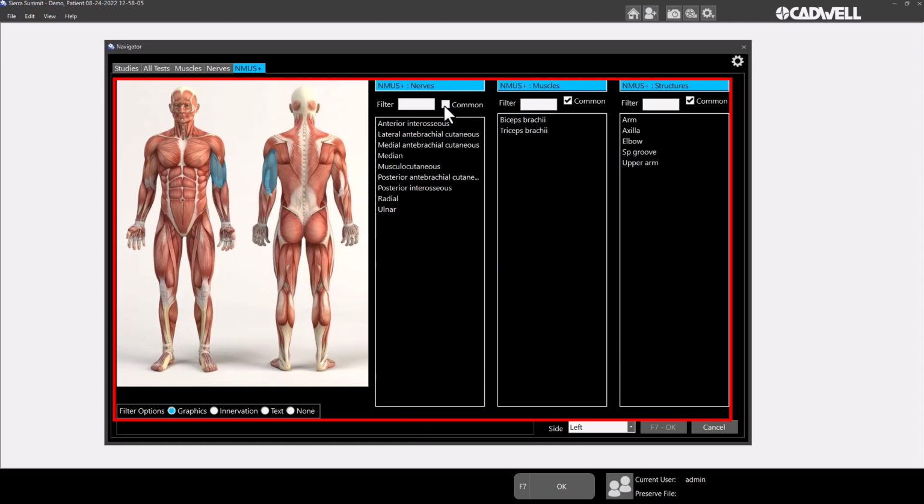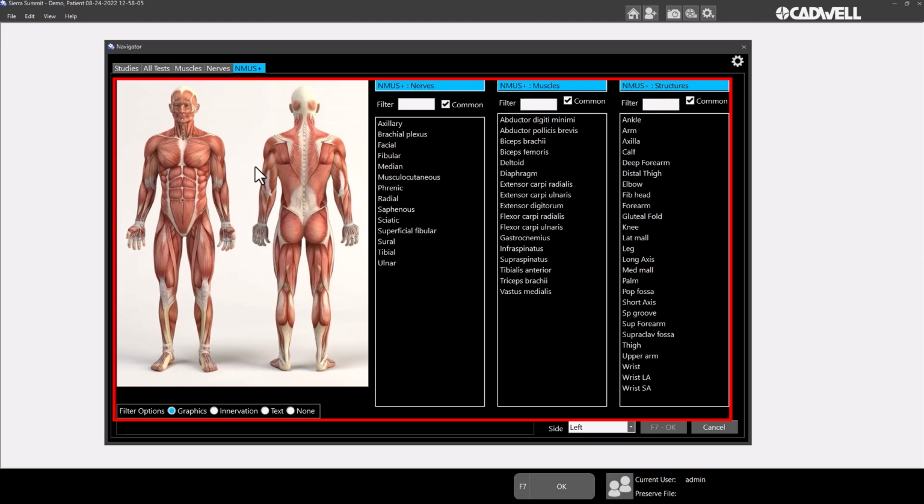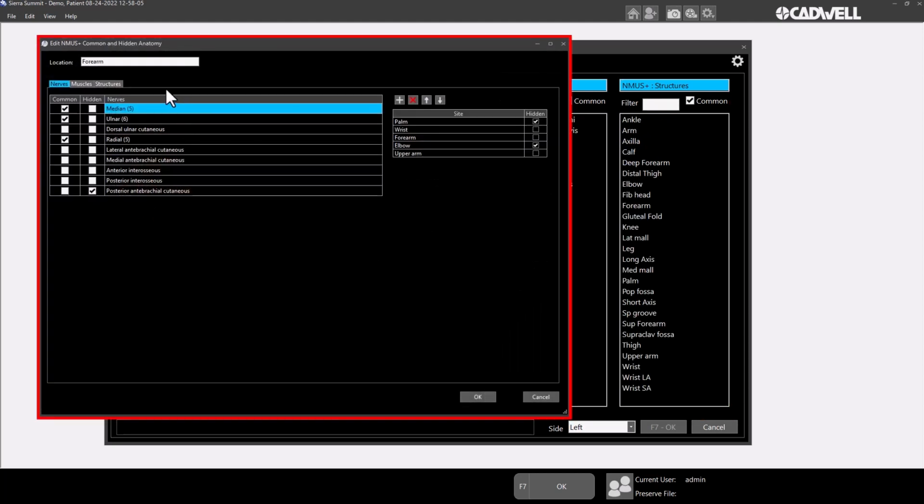To set up what is shown in these lists, you can just right click on a specific region. So I right clicked there on the forearm, and here I can see the nerves, muscles, and structures that are set up in the forearm. And right from here I can choose whether or not I want to have that listed as a common nerve, or hidden. Hidden means it won't show up at all. Common means it will show up in the common filter.